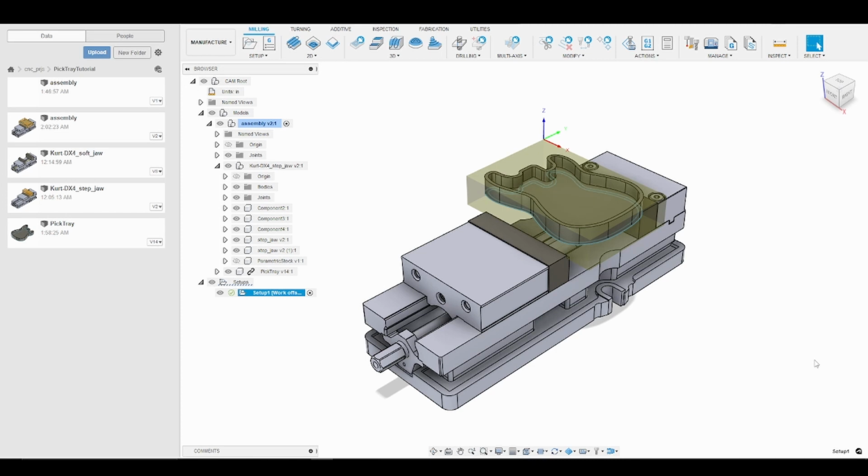So that is the setup for op one. So in the later videos, we will go ahead and go through the toolpaths for op one.